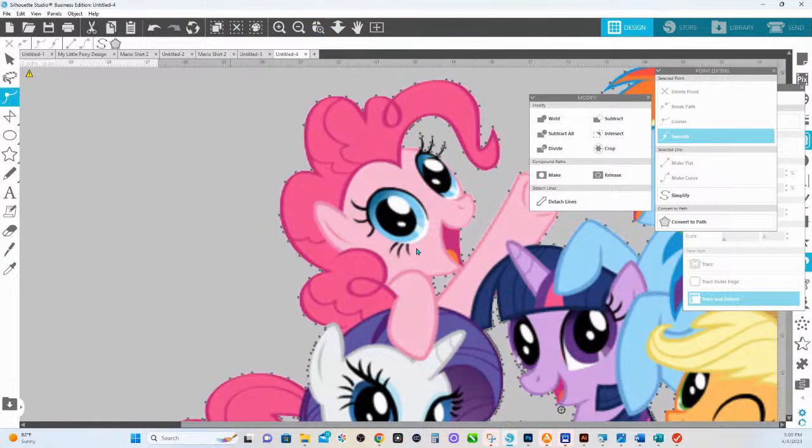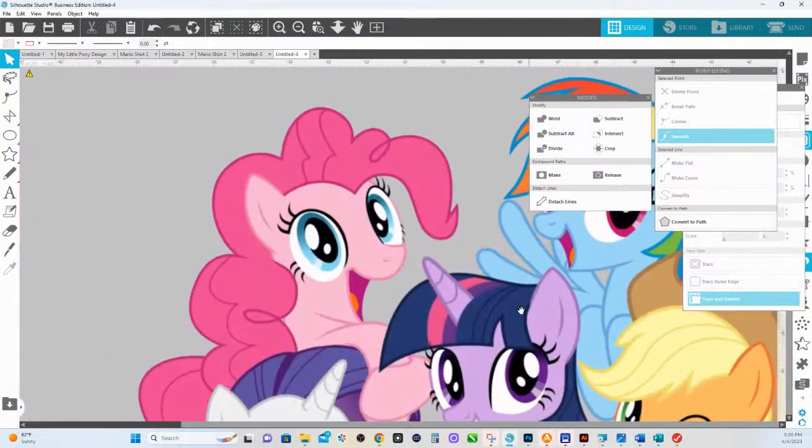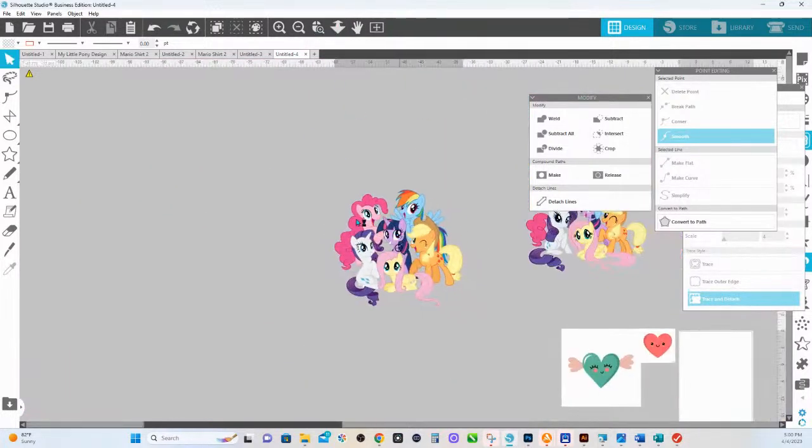Now, if you zoom in, this wasn't a super high resolution image. You can always go back in with your edit points and clean that up. This one over here, you can see is a much better quality than the other one. The lines on the edge are a lot cleaner than the first one. So I'm going to go with this one.